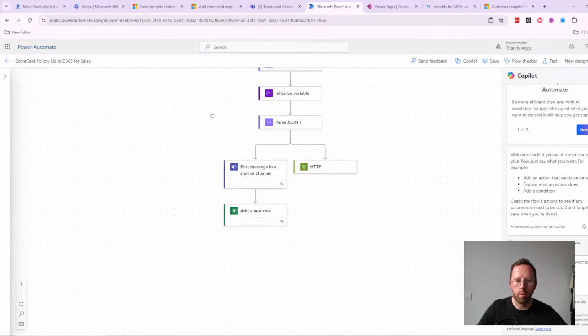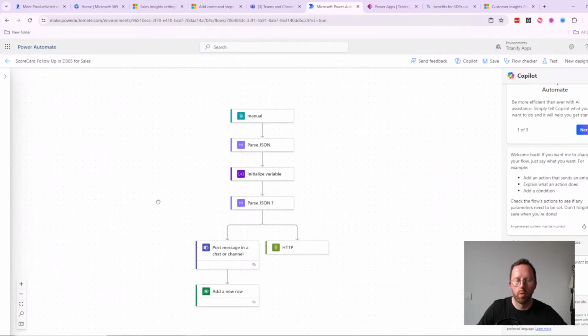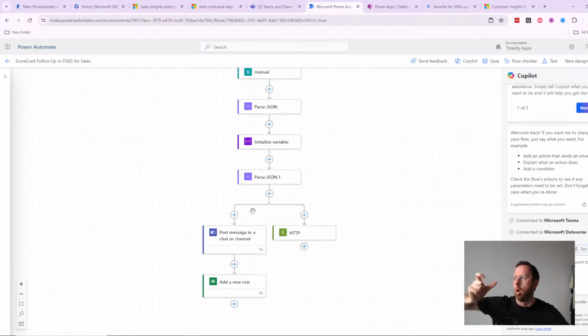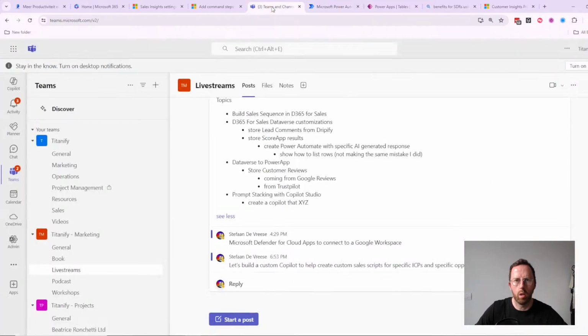So another thing that I wanted to show you is how to list rows from the Dataverse. And especially, let's keep that for later. Remind me, people, that I'm going to show you how to list rows from the Dataverse in Power Automate, and especially filtering on a field from a lookup field. I'll do that later.